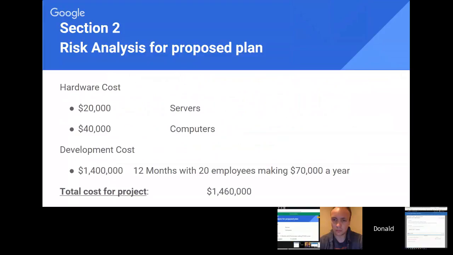So initially, the hardware costs, we're going to be needing to purchase a few servers, about $20,000, and some new computers for our developers, which comes out to about $40,000. We expect this development to take about 12 months with all 20 employees who make about $70,000 a year, which makes up $1.4 million. So our total cost for our project right now is $1,460,000 over the course of that year in order to develop this software.